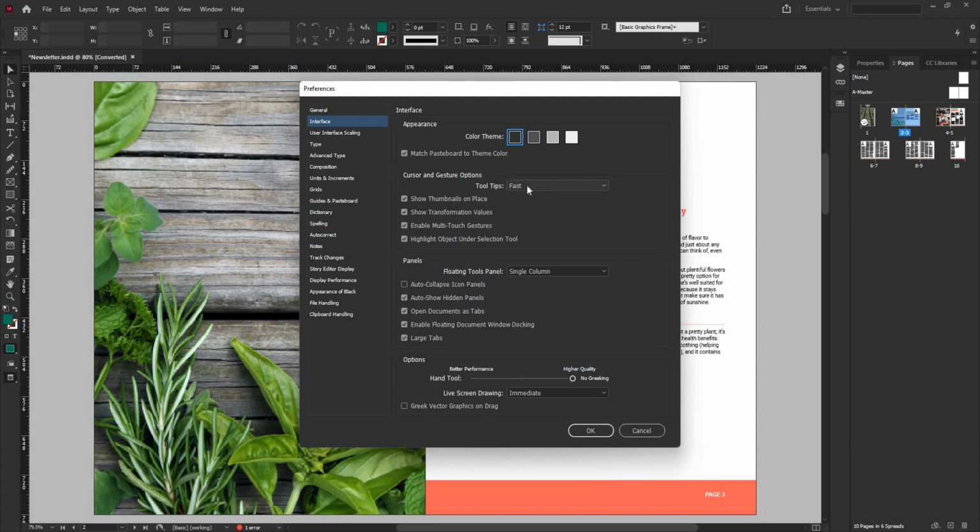We have these tool tips. We want them fast, normal, or none. If we don't want the tool tips, when we go over here, a little pop-up comes up and shows what the tool is for. Show thumbnails on place, show transformation values. It comes up in the Properties panel. Show multi-touch gestures. Currently we don't have any touch instrument or system, so we don't need that, but it's okay to keep that on, it doesn't matter. Highlight object under selection.